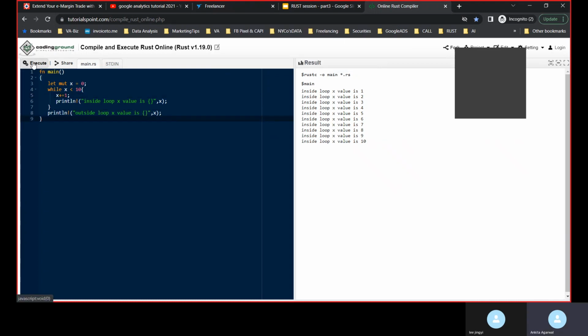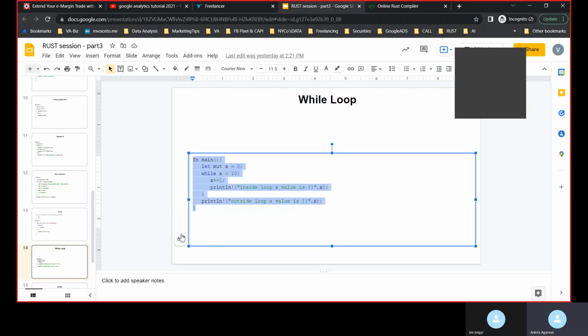It will print twice over here? It will print 10 times the sentence inside the loop and then print one time the sentence outside the loop. So I guess we are done for the session. I think so, I've covered everything with you.